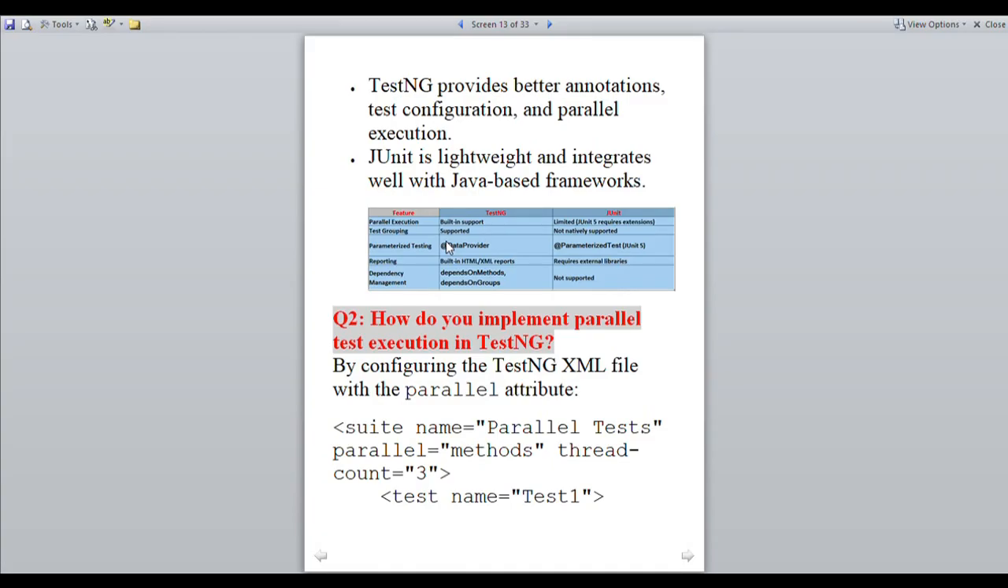So below, see in the image, I am sharing with you some commonly highlighted differences between TestNG and JUnit. First one is parallel execution. Parallel execution in TestNG is possible, but in JUnit it has limited support, so in that case you have to use an extension. Grouping is supported in TestNG, not in JUnit.